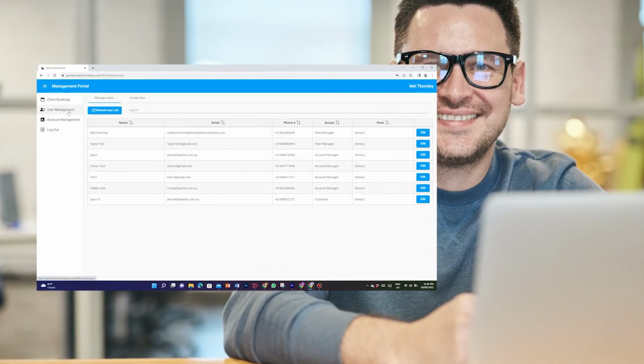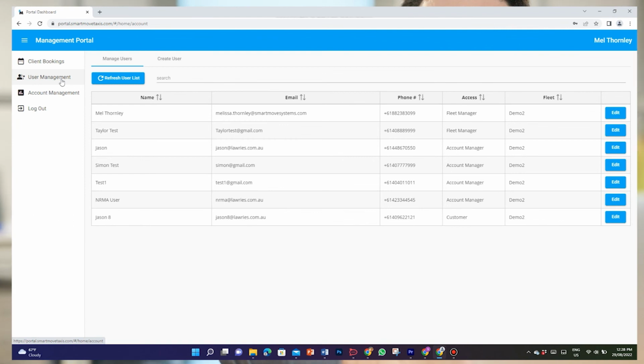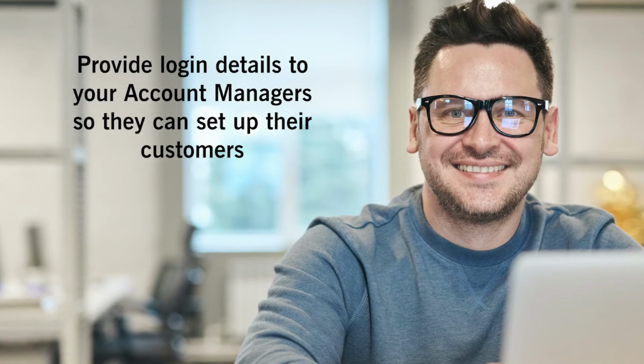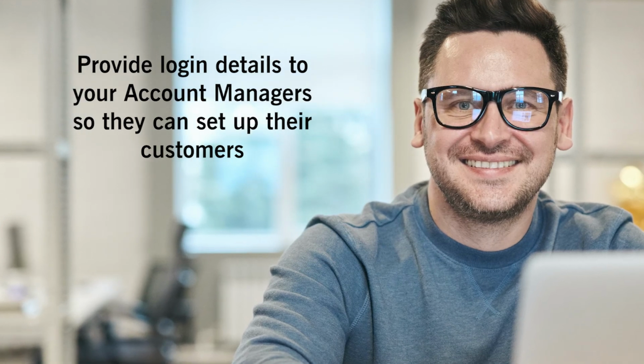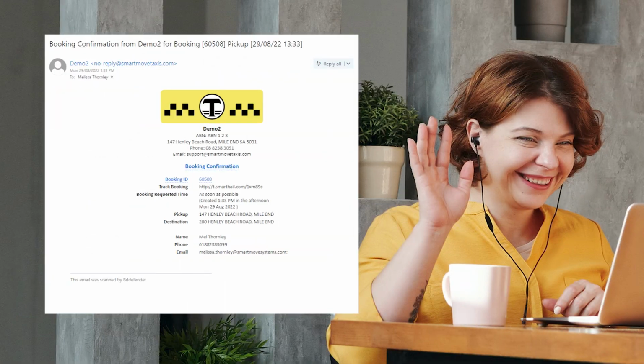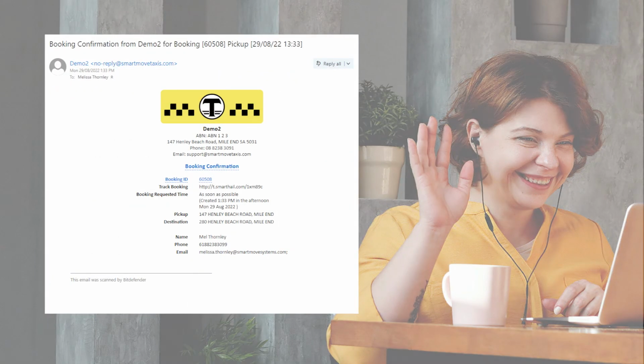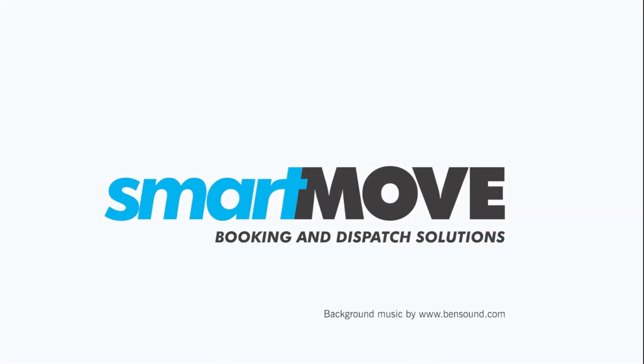Step 4. Set up your account managers. Step 5. Provide the login details to your account managers so they can set up their customers. Now your portal is set up, customers can make their own bookings via account.smartmovetaxis.com. Please watch the next video to learn how to set up an account manager.